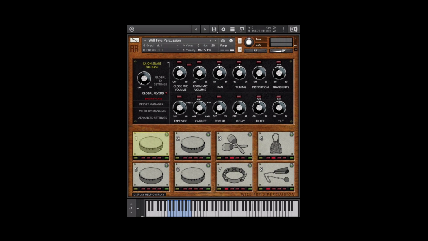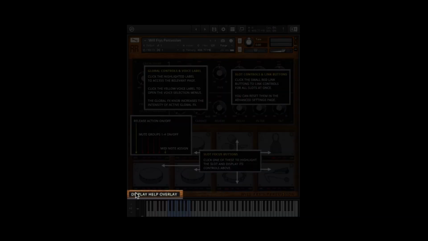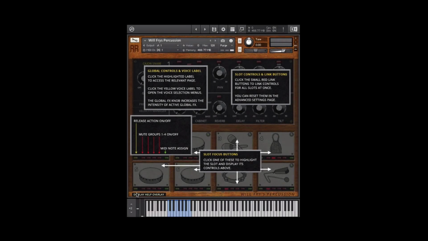Once you open the instrument, it's worth getting accustomed with the Help Overlay button on the bottom left. This will show you the basic controls of the instrument. We'll go through these in more detail in this tutorial.